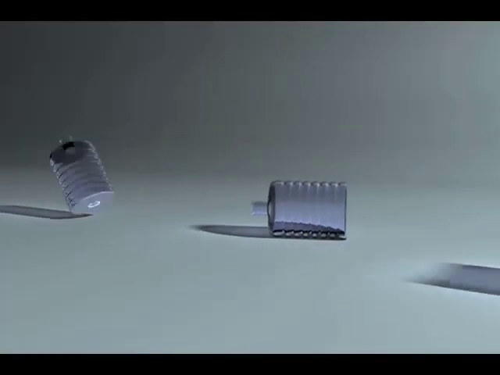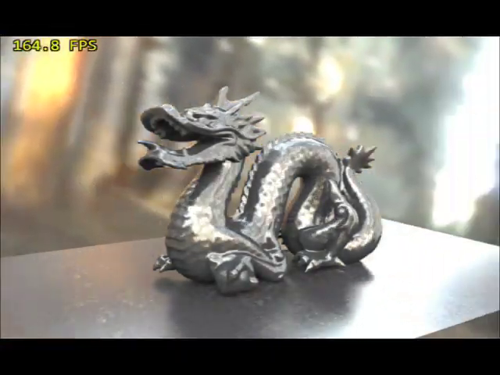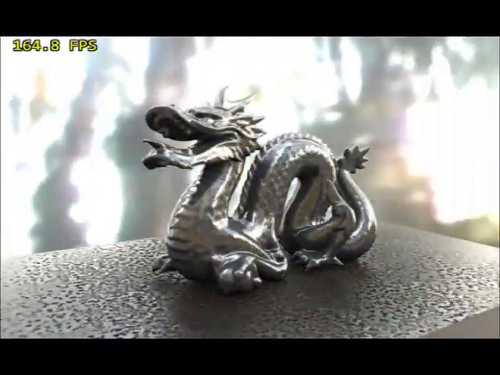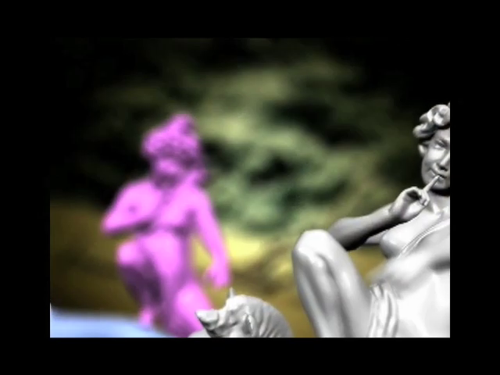When things do fall, they make noise. Now we can simulate that too. Real-world materials offer challenges even for the most advanced renderer. This paper shows us how to render complex materials.